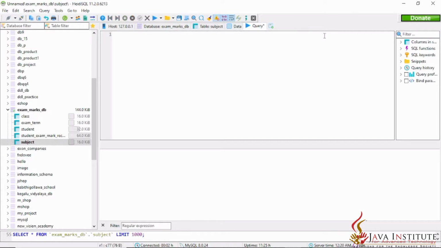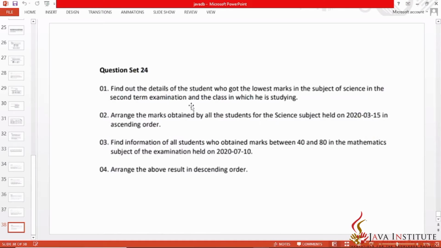So I'm deleting this, and then I'm going to make a review. Here the first question: find out the details of the student who got the lowest marks in the subject of science in the second term examination in the class in which he is studying. So first of all, I have to find out the ID related to the subject of science. By finding out the subject ID related to the subject name, it may be easier to find out the minimum, that means the lowest mark, and it may be easier to find out the details of the student who got the lowest marks also.